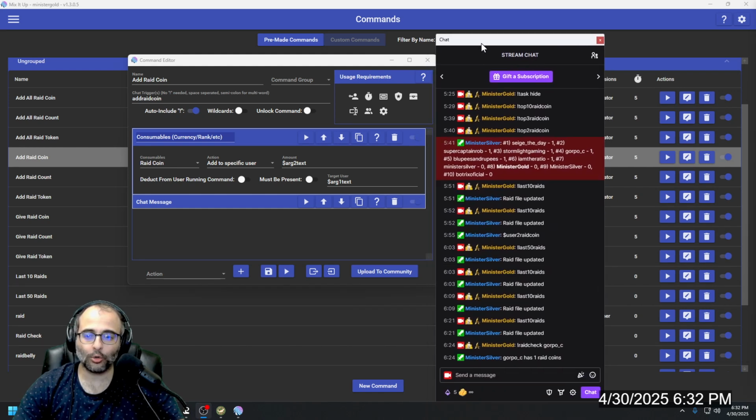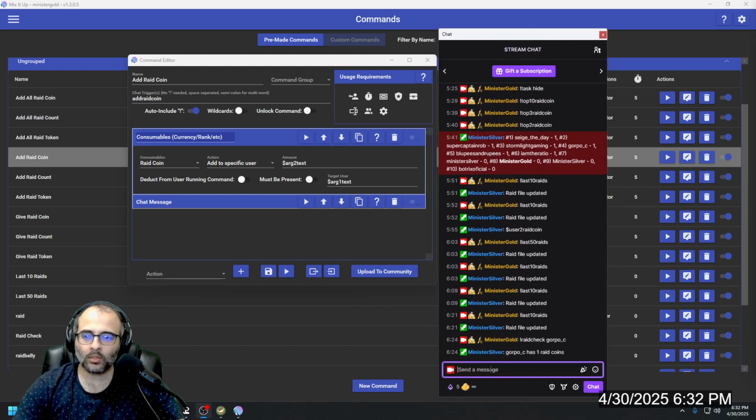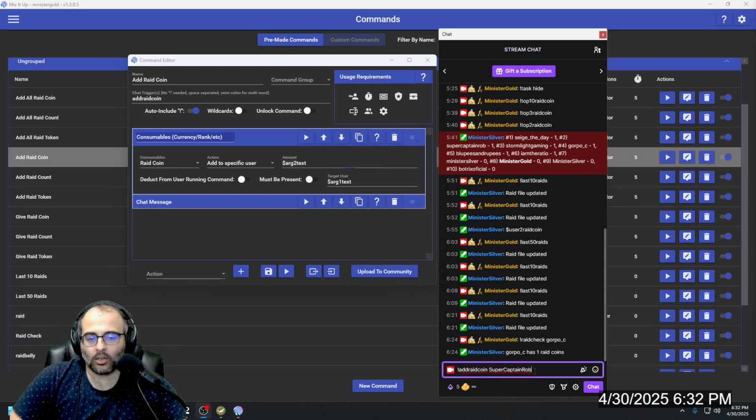So when you use this, the command would be like this: add raid coin, and then let's say super captain Rob, and that would automatically add 1 coin if this was a 1 instead of $arg2 text. Obviously, when you actually run this command, you're not going to have to type it in chat. We're going to be using it in one of our other events.